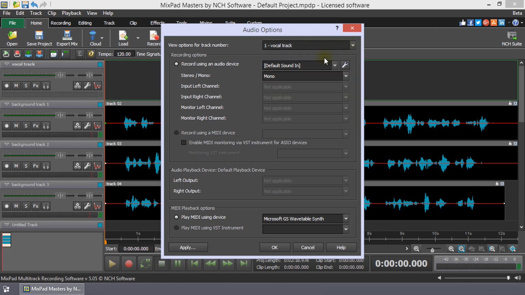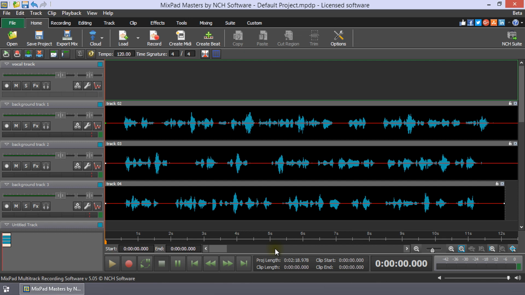If you wish to change the audio options for another track, click the drop-down and select the desired track. In recording options, select your recording device from the record using an audio device drop-down. Select whether to record as mono or stereo, and if your device supports multi-channel recording, you can specify which channels will be recorded. Click Apply to apply your changes to the track or to all tracks. Click OK to close the dialog.